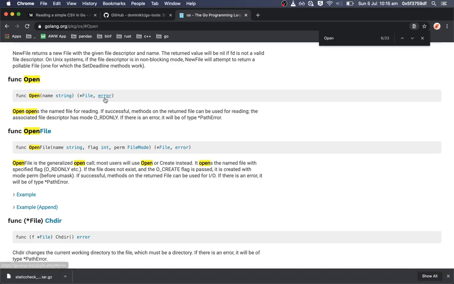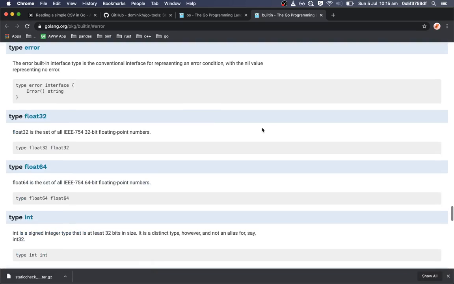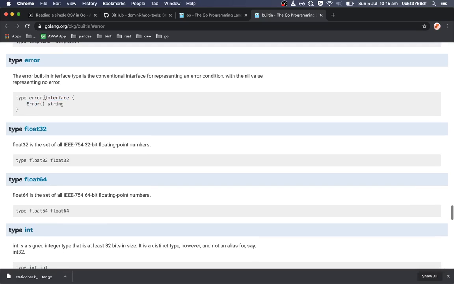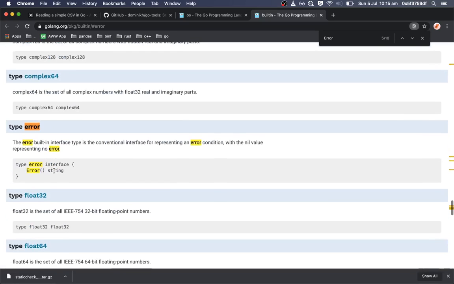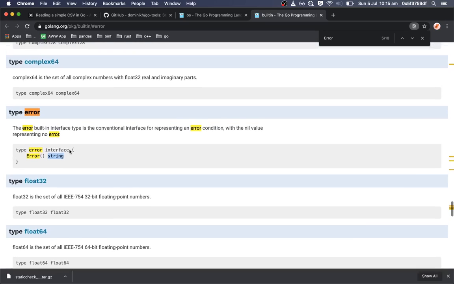So the return type is a multiple return type, file pointer and error. And if we look at error, it is an interface, so it's type error interface. Okay, I don't fully understand this. That's declaring the name of the type, and it's an interface with an Error. What is that? That's a method. It's a method? Oh, okay, so the interface defines what methods you have, and it returns a string. So the error just returns a string.